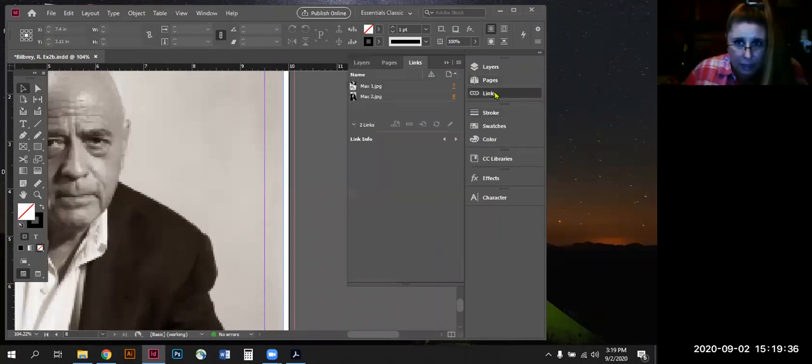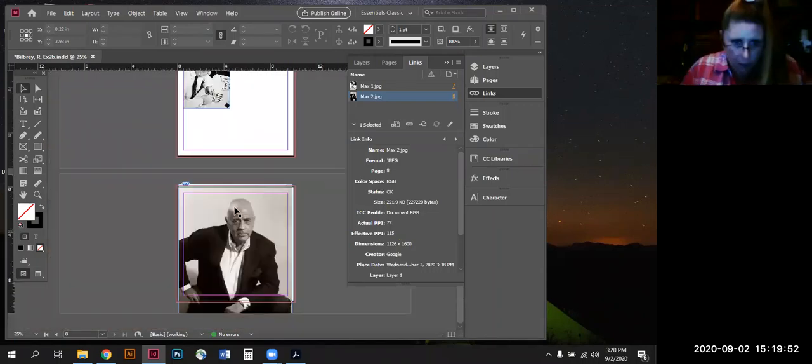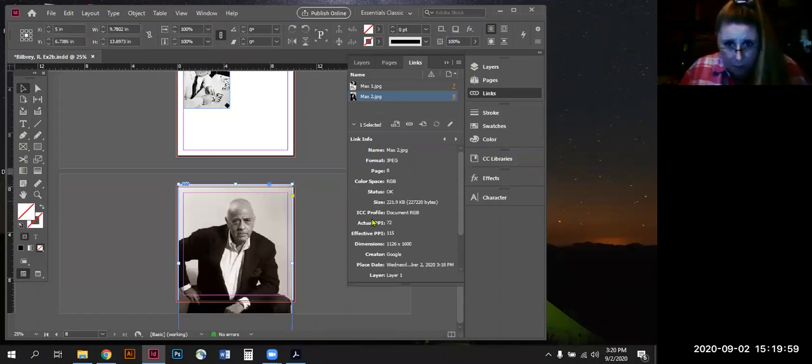If I go to my Links panel and I click on Max 2, effectively, because I reduced him down, he's only 115 pixels per inch. That's not very good. 300 pixels per inch is what we want for printing at the size that we intend to use him. So if I wanted to use him this large, he's not high enough resolution. I will know when he's high enough resolution when my effective PPI goes to 300.